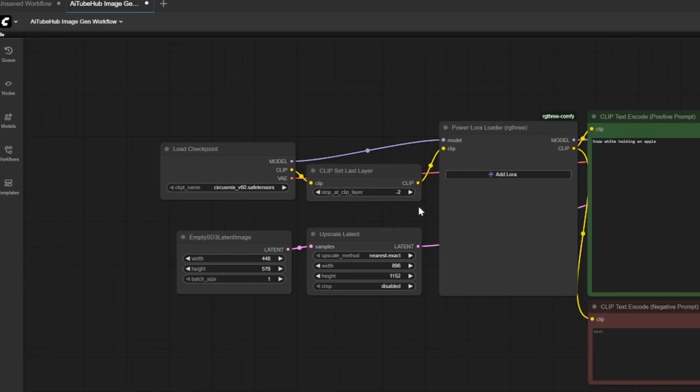The next node here is the clip set last layer. Without getting into too much detail, the reason why it's -2 instead of anything else is because the community has found that the -2 gives the models the best result. Next, we're going to talk about the latent image. This is the resolution that the image is going to be generated in. You have your width, your height, and your batch size. The batch size is how many images get generated at once.